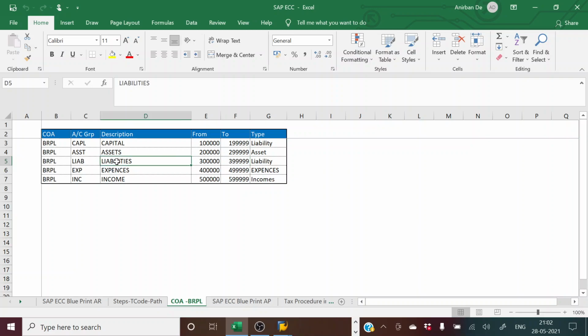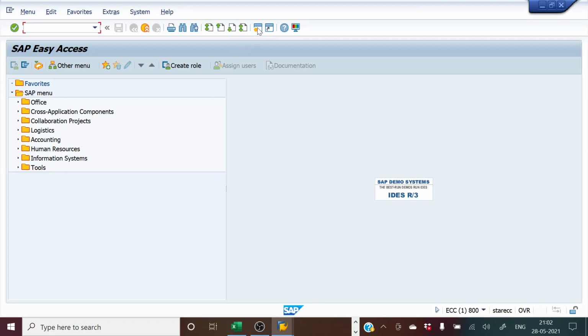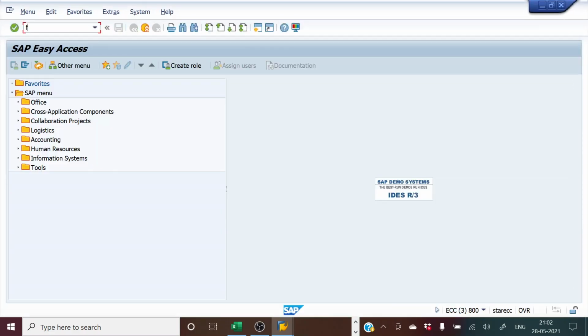Since, as I mentioned before, advance from the customer is a liability, the number range defined in the configuration step is from 30000 to 39999. If you go to the blueprint of accounts receivable, we have selected 300101 for the customer. So I'll show you exactly how I have created this GL account. I'll go to the SAP login screen, create probably 3 sessions, and then I'll type FS00.